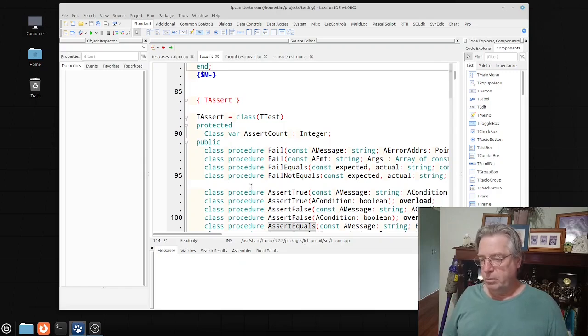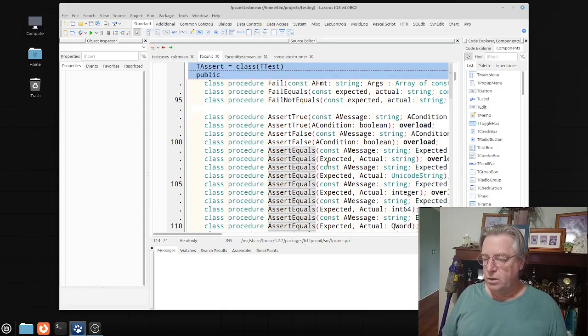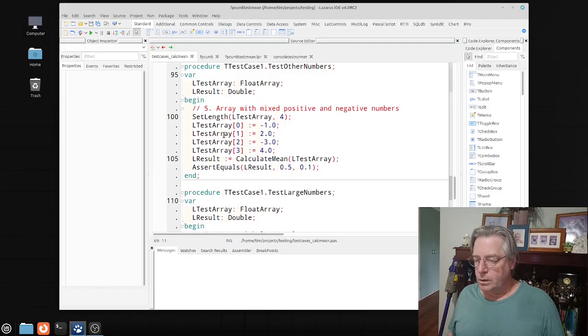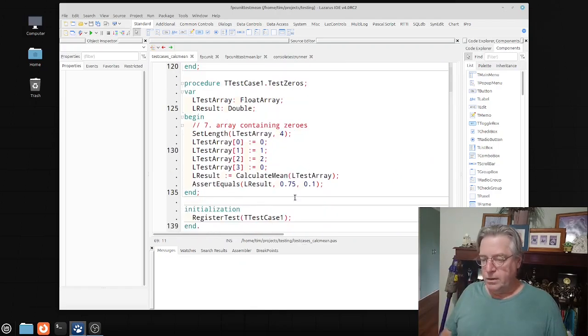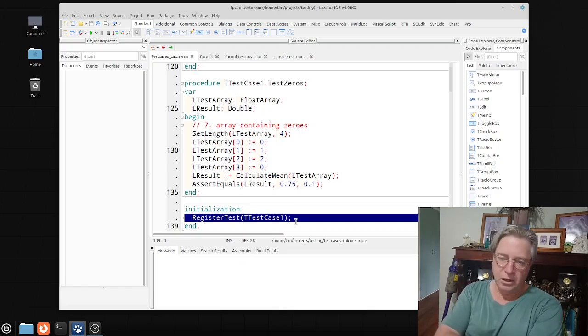To see what the possibilities are, if we look at the assert class here, you've got fail, assert equals, true, false, same, etc. Depending on what you are testing, there should be a function in here that meets your needs. At the very end of this unit, you'll also see that my test case class is registered, and because of that it will be able to determine what the individual test cases are that I want to test.